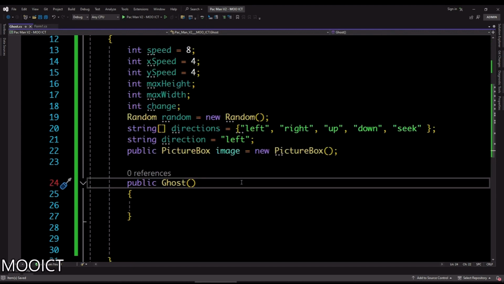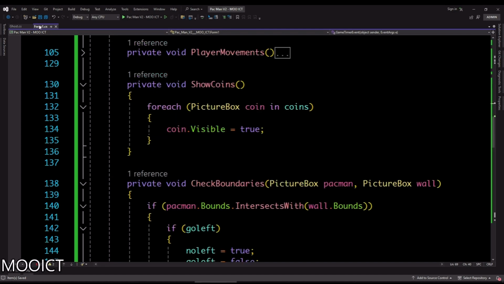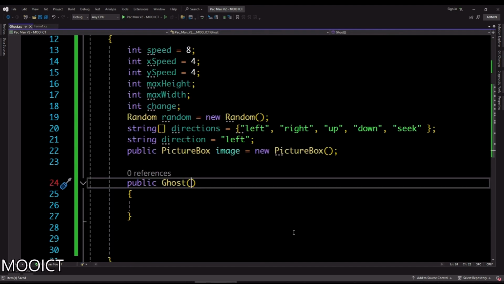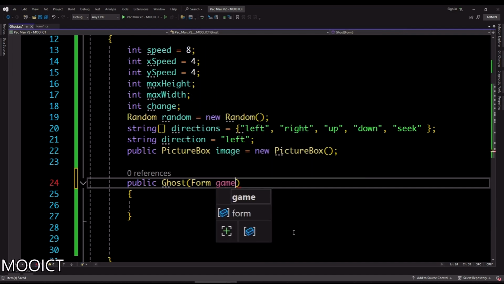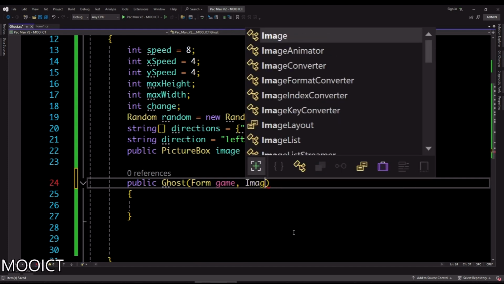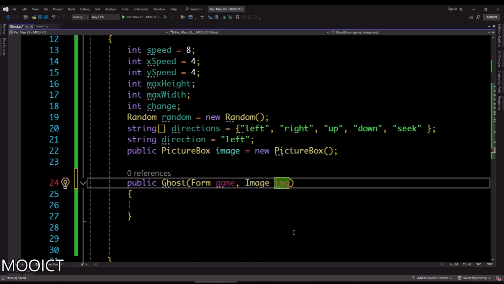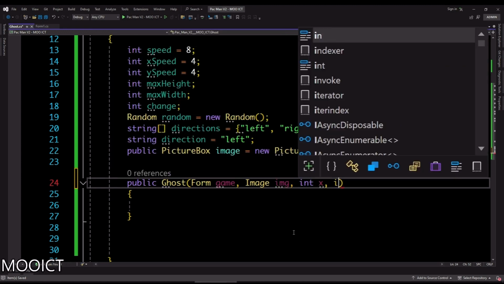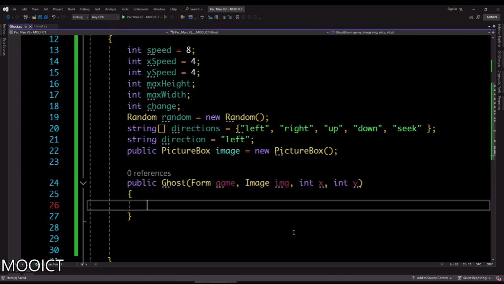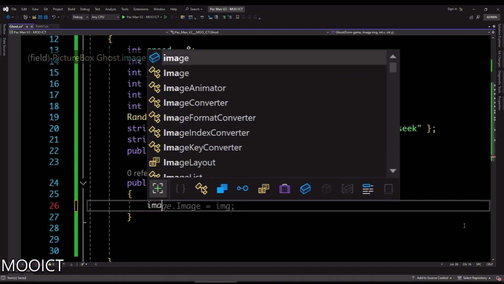So in this case, I want a reference of that form, and then we should be able to add our ghosts from this script into the form. I'll show you how it's done. I'm going to call form, call it game, and then image img, so that's for the red, pink, yellow ghost images. And then we'll do int x value and int y value. When the ghosts are being created, we'll have to provide these values in order for the ghost to be created properly.